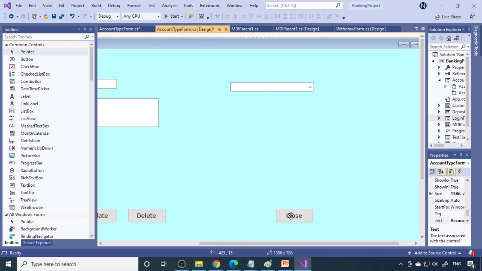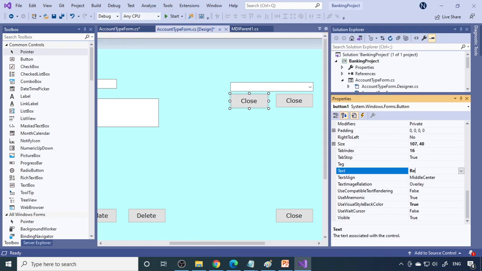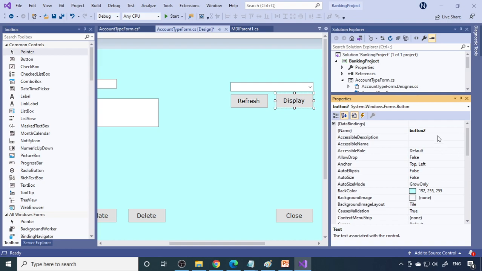Okay, so now what I'll do is I'll take a button. So copy this, paste. I'll take two buttons. So one is to refresh, the other one is to display. So you need to display that record. So now call this button display and then button refresh.